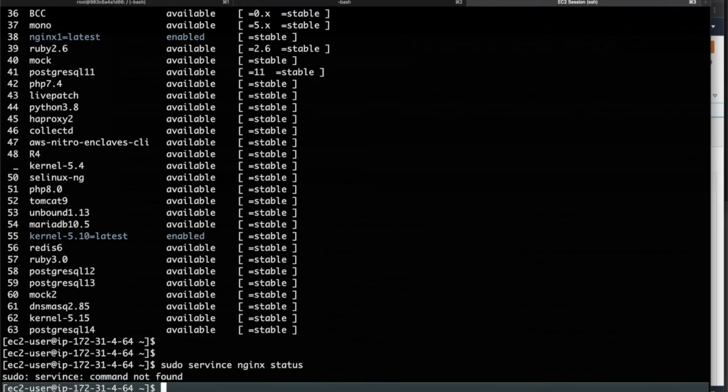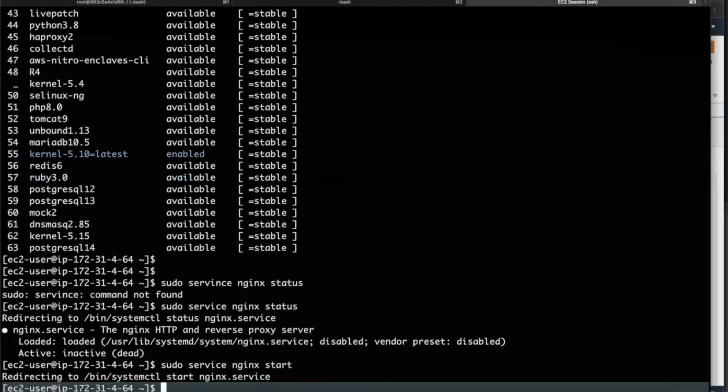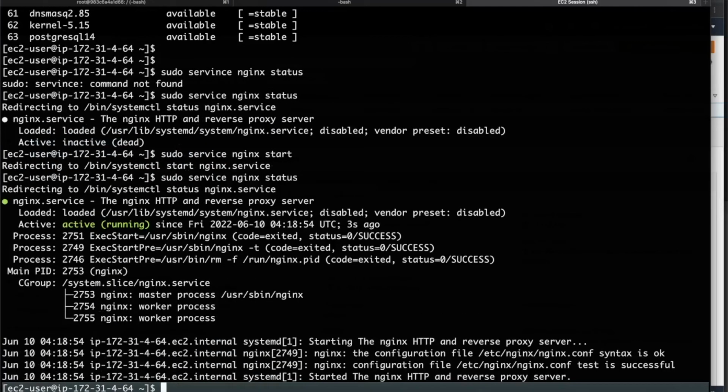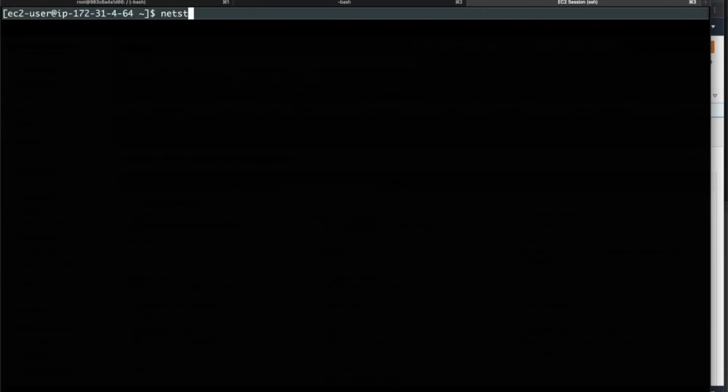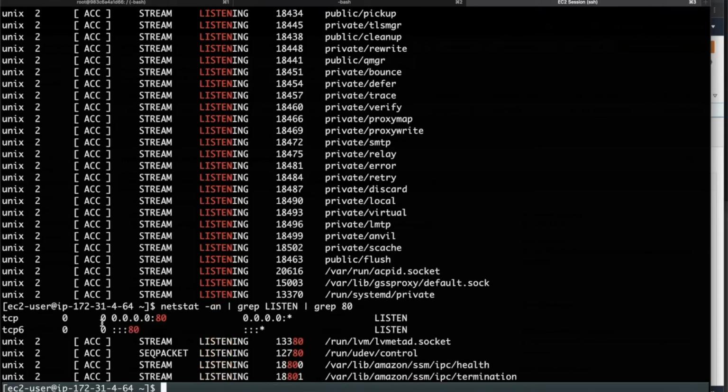So let's say, is Nginx running? Okay, I made a typo, so let me correct it. Okay, so Nginx is dead. So what we may want to do is start it. Okay, so let's check the status again. Now it's saying Nginx is running. So quickly I'm going to check netstat on what port. Oh, there are so many. So let's grep 80, and there is something listening on port 80.